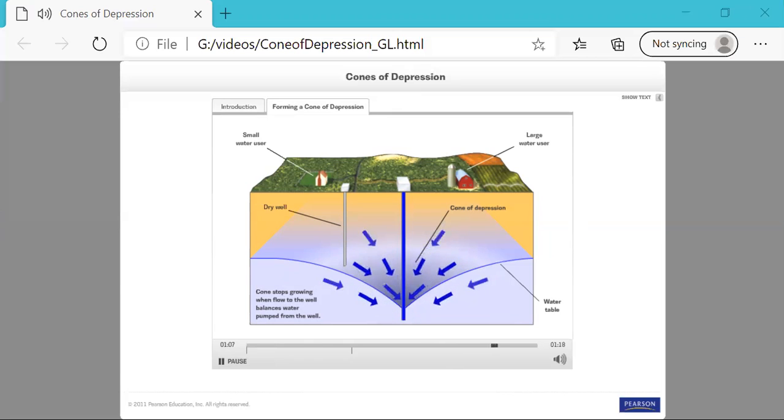In this case, the cone of depression around the deep, heavily pumped water well intersects the bottom of the shallower, less heavily used well, so that the shallow well goes dry.